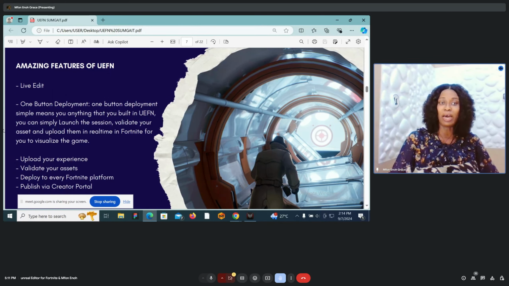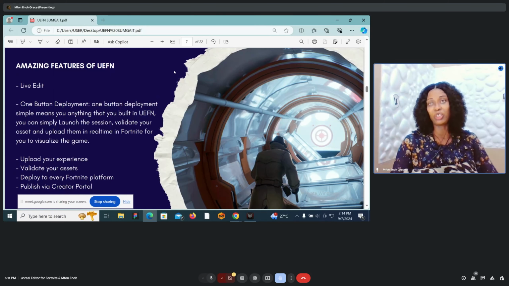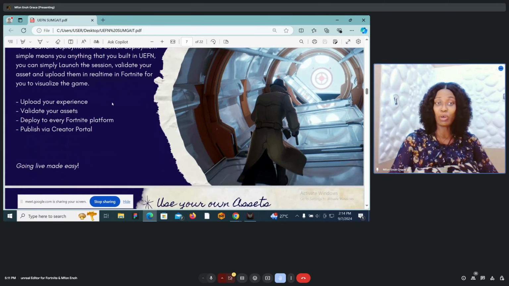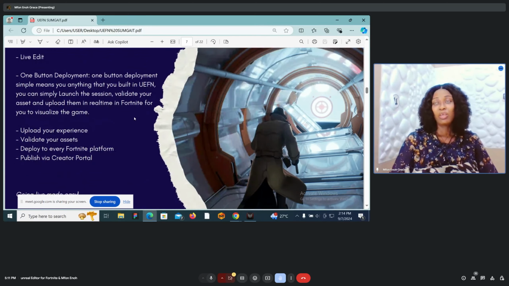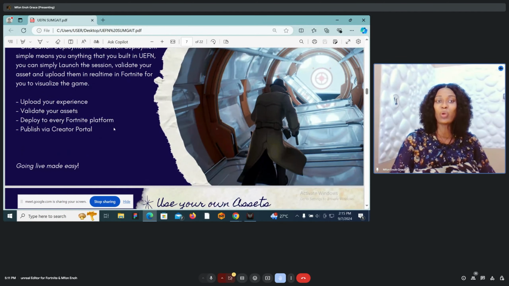And how do you do that? Just by one button deployment on your UEFN. There's a launch button there. Once you launch, whatever you have done within a short time gets updated and sent to Fortnite. You can upload your experience, your asset gets validated, and once everything is validated, then you can publish. You can deploy to every Fortnite platform.